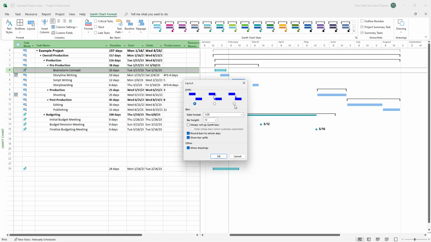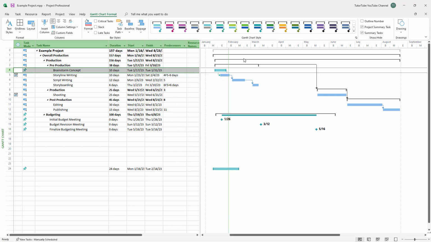But what I'm going to do is go back to the defaults right here and press OK, and you can see that it gets back to default just like that. And that is how you can change out the link layouts as per how you like inside of Microsoft Project. So I hope you guys learned something as always.